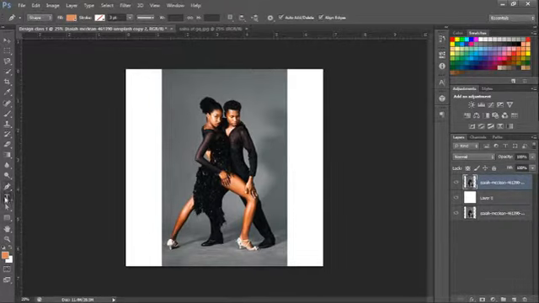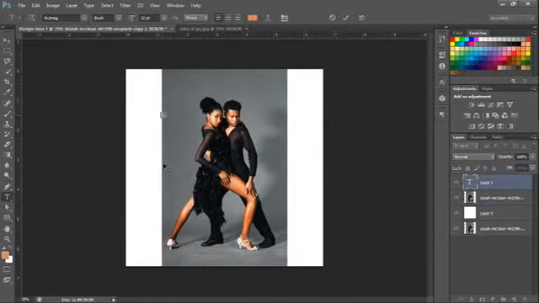And then this is text. You want to type, type what you want to type in.